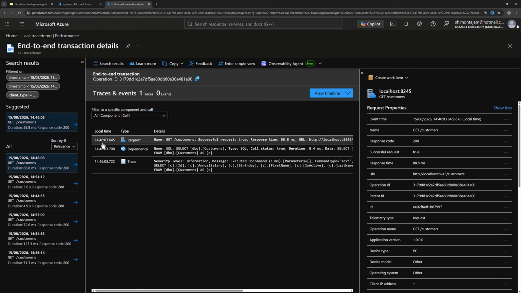So we can see at first the request came in to get customers, it was successfully processed, and then to our dependency, which is the SQL database, and we can also see what the query was and the duration of that, and also the trace information about the command.